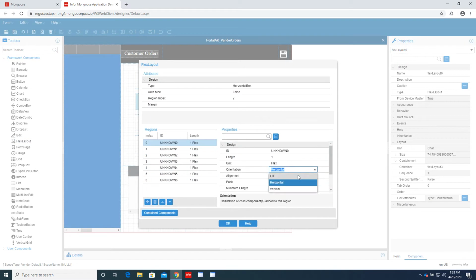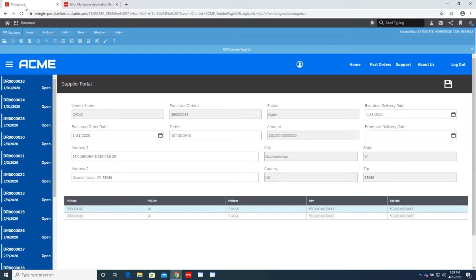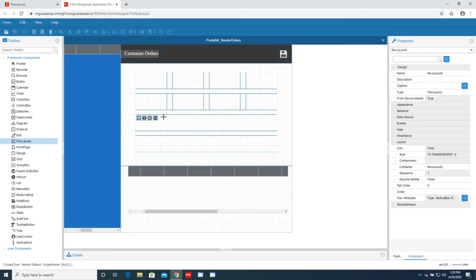Repeat the same process for the second region. I'm just going to speed through this here. And whenever you're done, just regenerate your form. Now we will build out the last 2 regions. As you can see, the address fields are a little bit bigger. Draw 2 flexes in the bottom region.